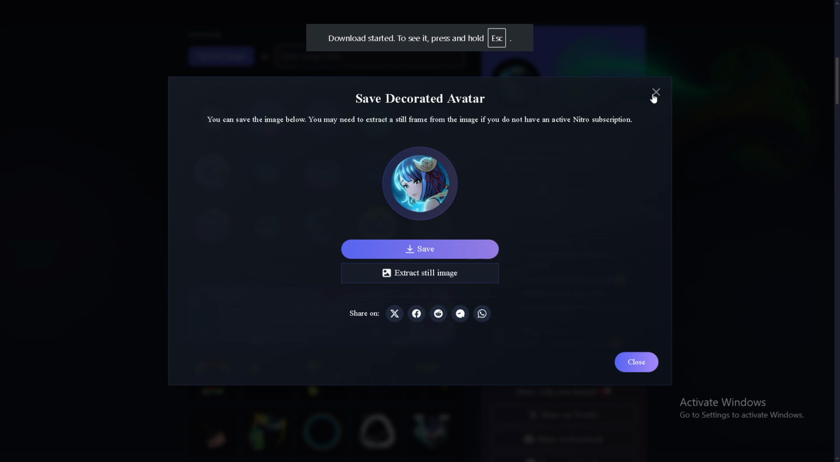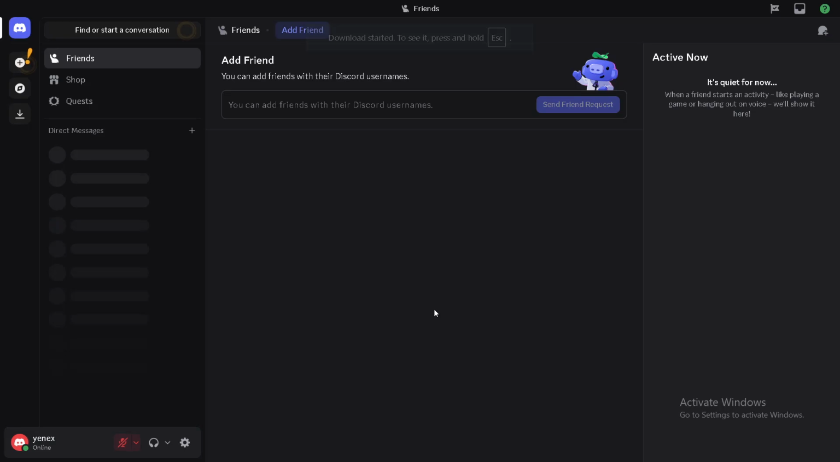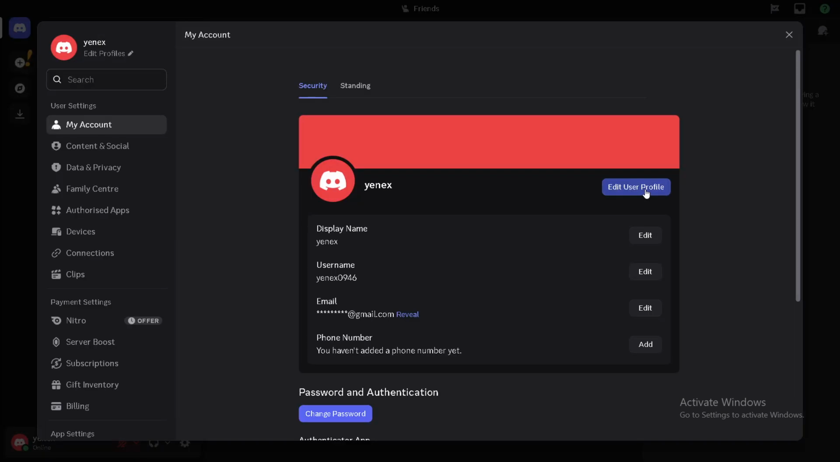Next, open Discord on desktop or in a browser and go to User Settings by clicking the gear icon near your username. In the Settings menu, select My Account from the left sidebar. Click Edit Profile, then scroll until you see the option to change avatar under your current profile picture. Click Change Avatar and upload the decorated image you just downloaded.